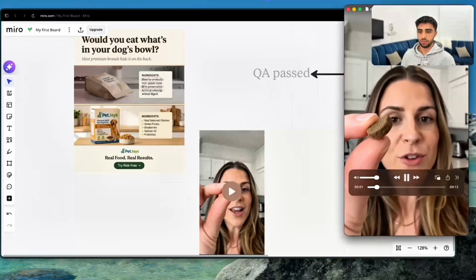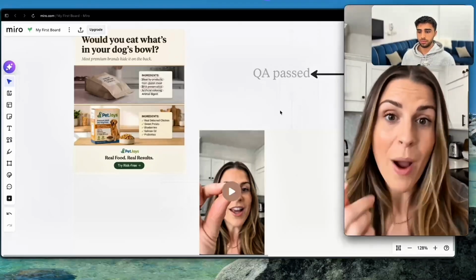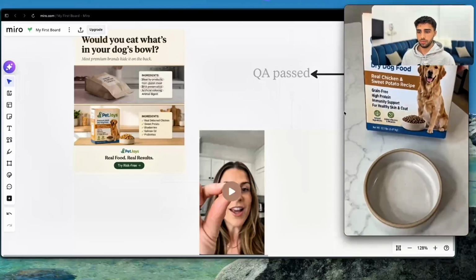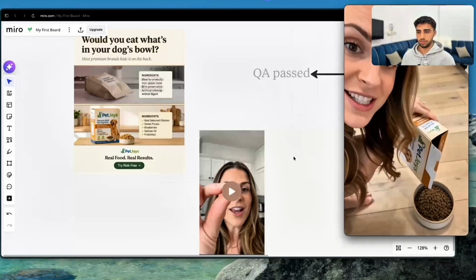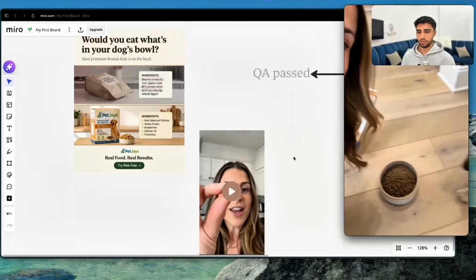I won't eat my dog's food. Why would he? Tastes like real chicken. Because it is chicken. Pet Joys, grain-free, no fillers.